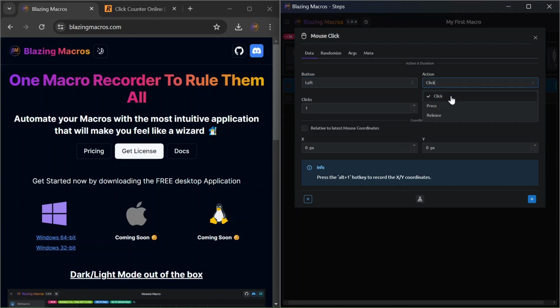The action is either a basic mouse click, which is an immediate press and release, or you can choose a simple press or release. These two are very useful when you want to simulate a drag and drop. So we will see that after the number of clicks. For example, if you want to double click or click 100 times, and of course the duration that those clicks will be run in.